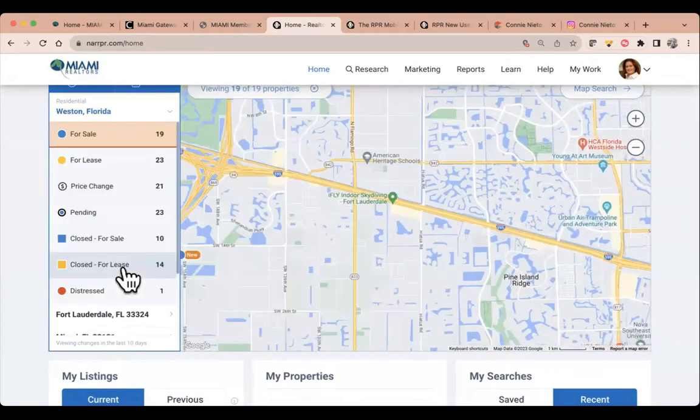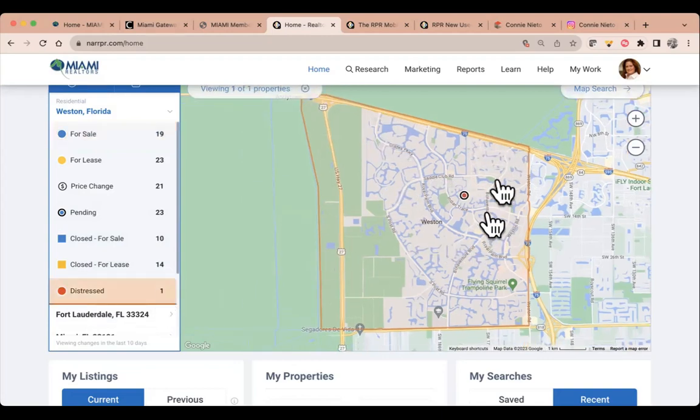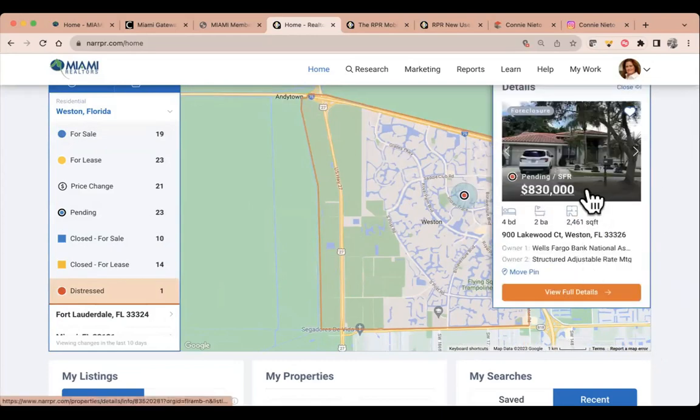I can select Weston, all of Weston. So currently in all of Weston, there are 19 for sale, 23 for lease, 21 price changes, 23 pending, 10 have closed in the last 90 days as I had set up, 14 closed for lease, and 1 distressed. I can click and it'll give me the information. I can click and then see the property, see that this is currently under foreclosure. And this brings me to an item I'd like to share with you.